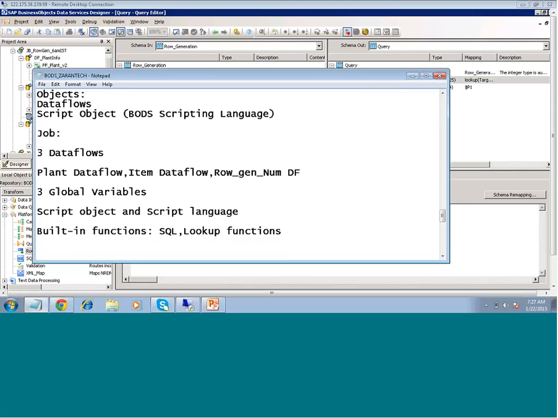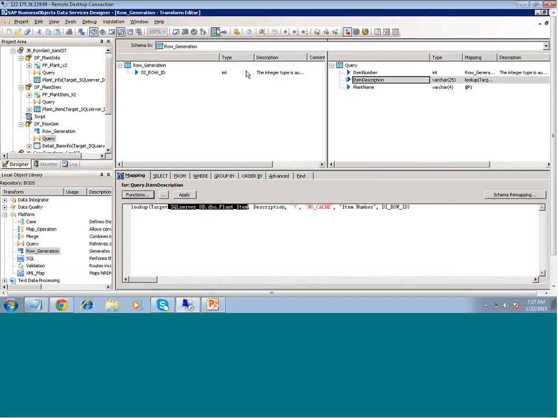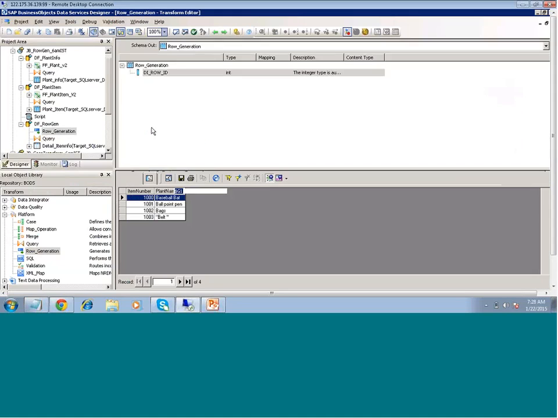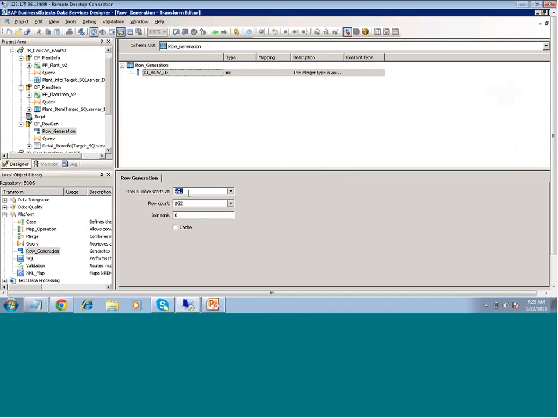After that, obviously you know that we have used the row generation transformation, and we have passed the global variables to the row generation transformation. The important point in the entire job here is to pass the global variables.